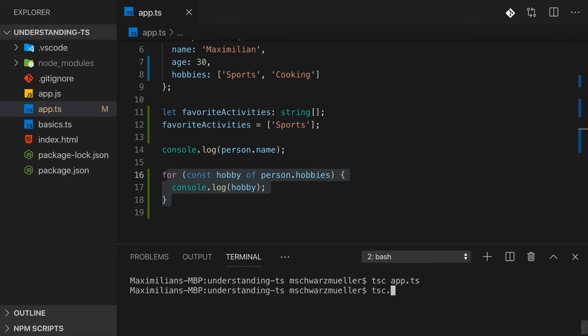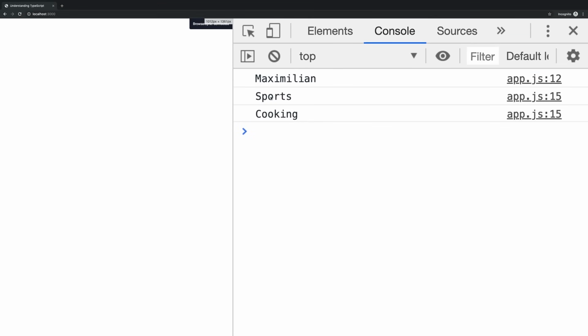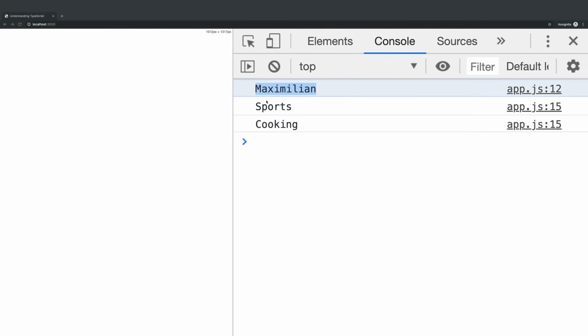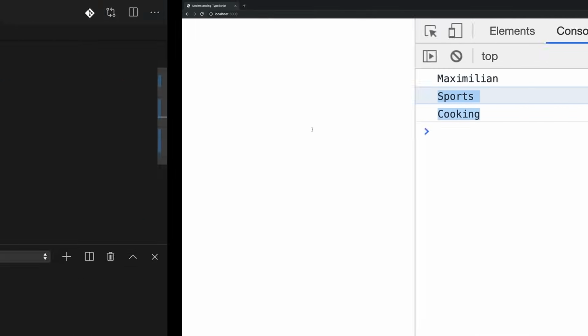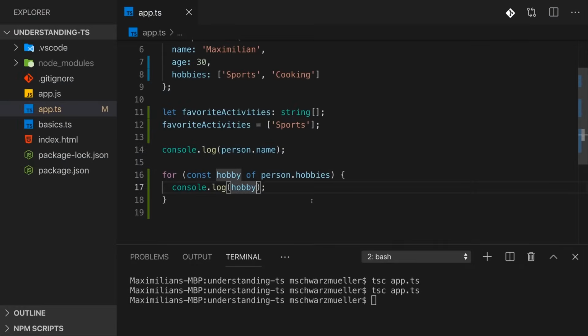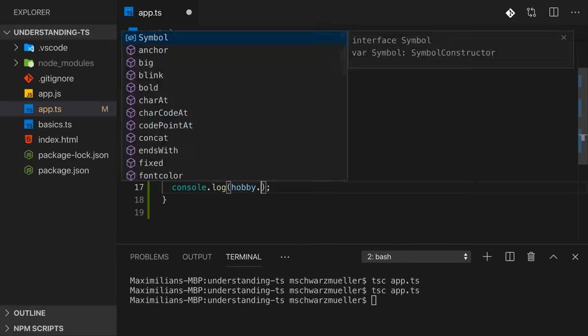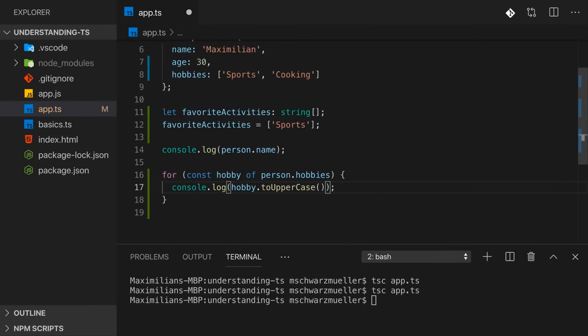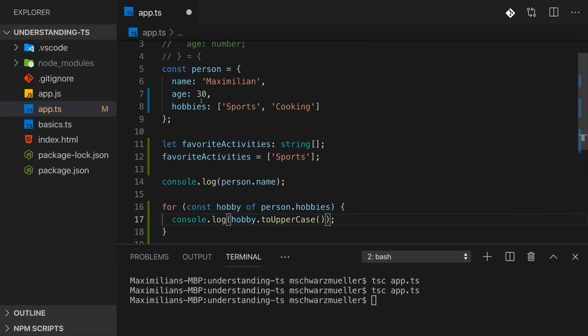If I now compile this app.ts file down there, we get the name from this line and thereafter the 2 hobbies being printed. But what's actually interesting here is that on hobby, we can access anything we can access on any string. For example, toUpperCase. I get this autocompletion and TypeScript does not complain. Why does it not complain? Because it knows that hobbies is of type string array.